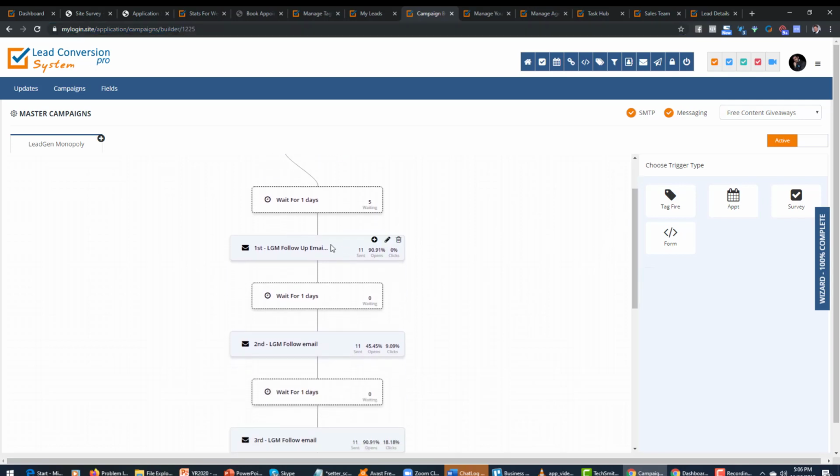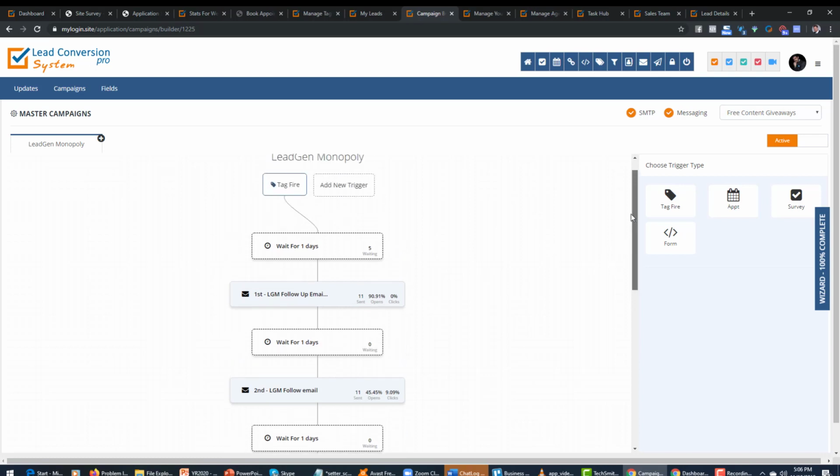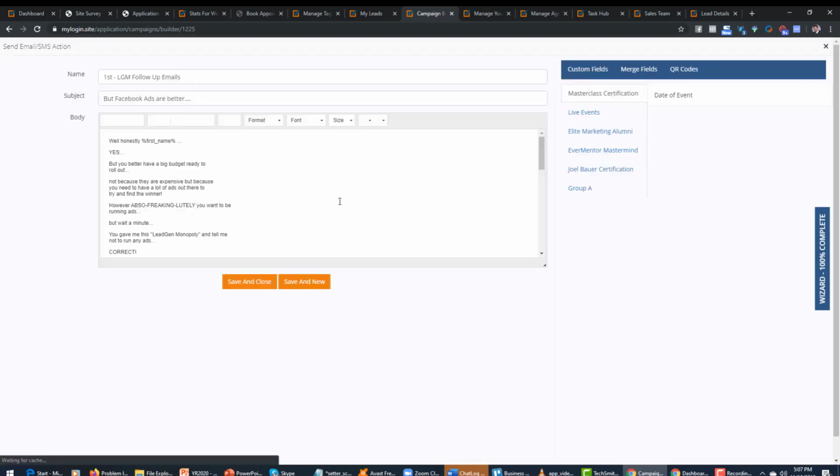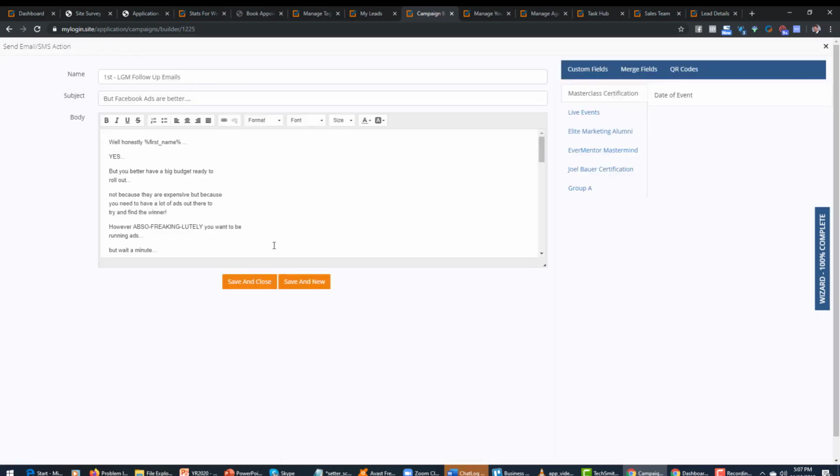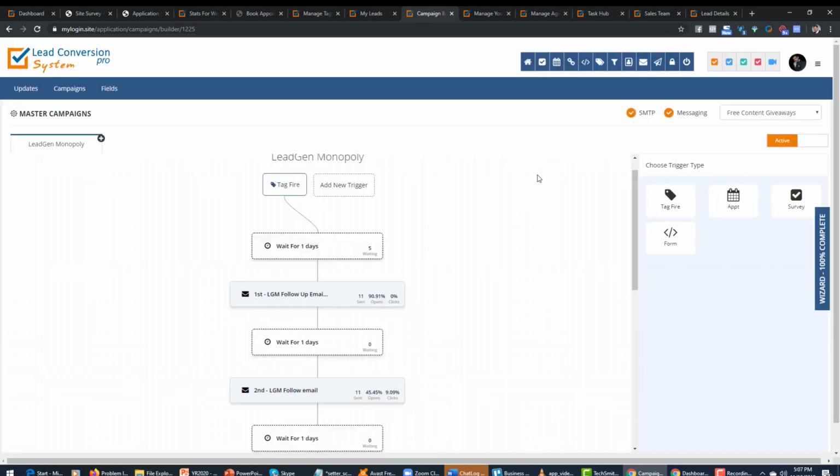Now, as you can see, I have my stats here, so I don't have to hunt around to see how this campaign is doing. Very, very simple, easy to use, and you'll find that you will be creating campaigns live on the spot. And you'll also be able to do this with text messages as well.